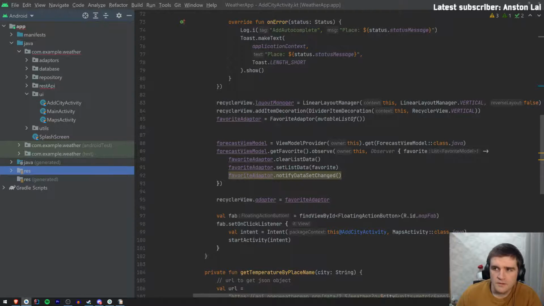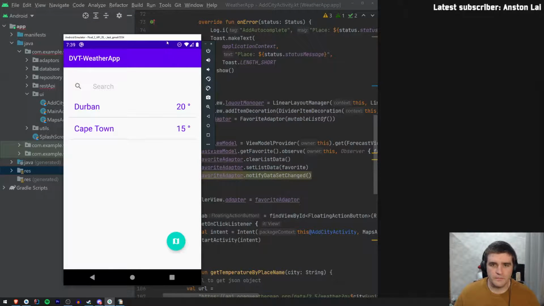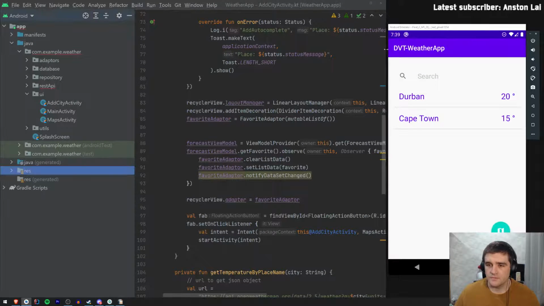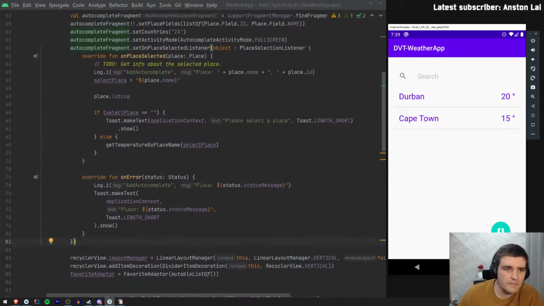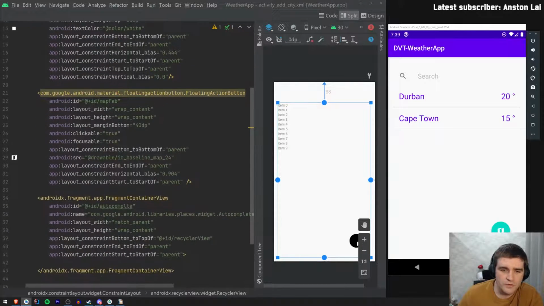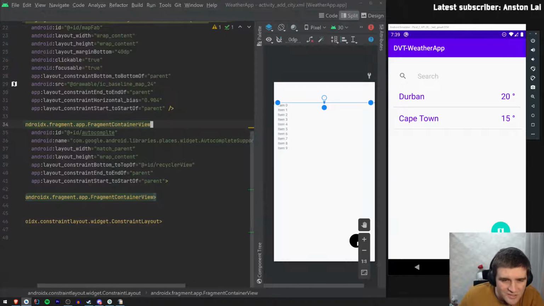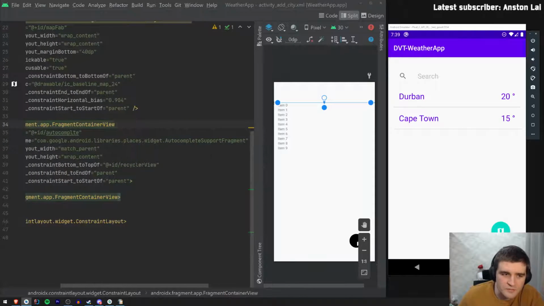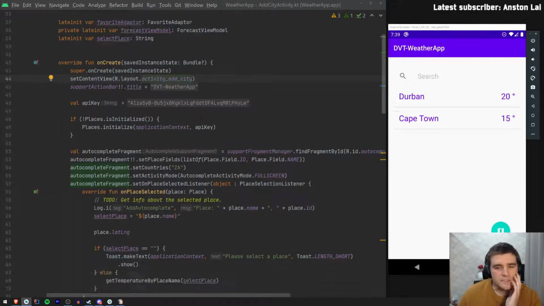Recycler view. Let me just... Come on, so you can see what I'm looking at. And this music can go next, please. So the activity, we have a constraint layout, we have the recycler view, fab, and then the autocomplete, what is it called? Autocomplete support fragment from the places library. So I guess that's all pretty standard.